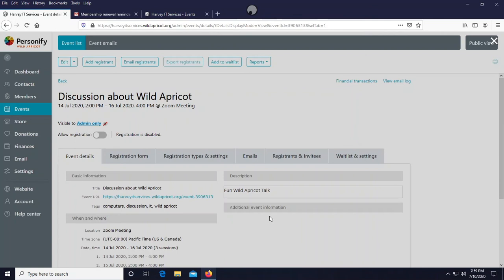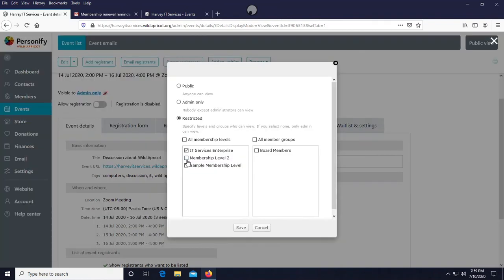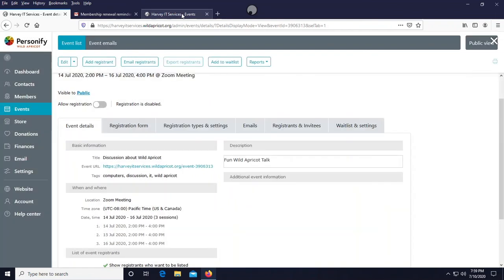All right, so our meeting is all set up. As you can see here, it says visible to admin only. We're going to click here. And we could change it to restricted. Only certain people can view this. People of this membership, all board members, anything like that. But let's do public so everybody can see it. We do allow guests. And now let's go ahead and go to the website.